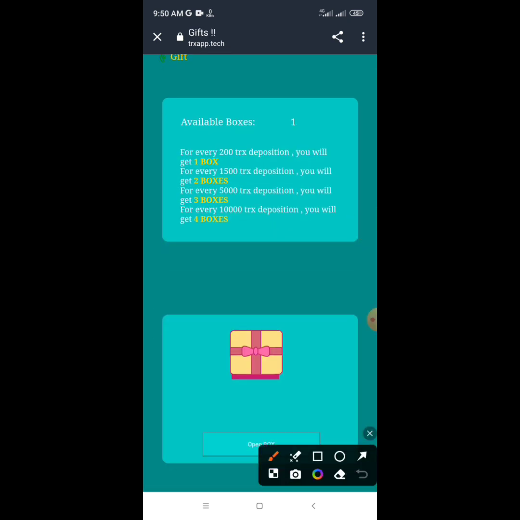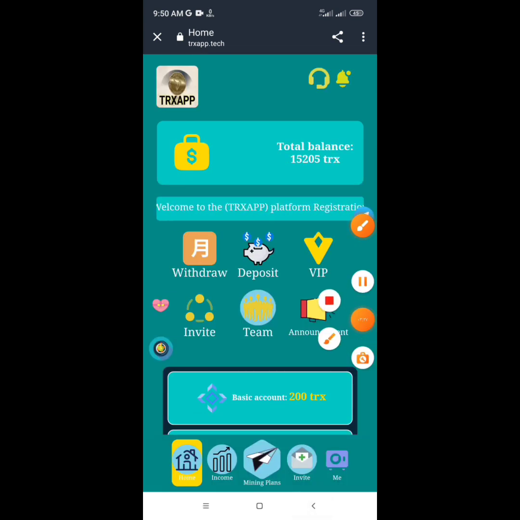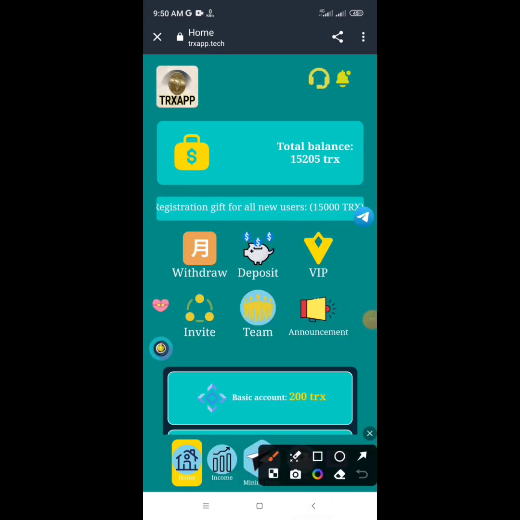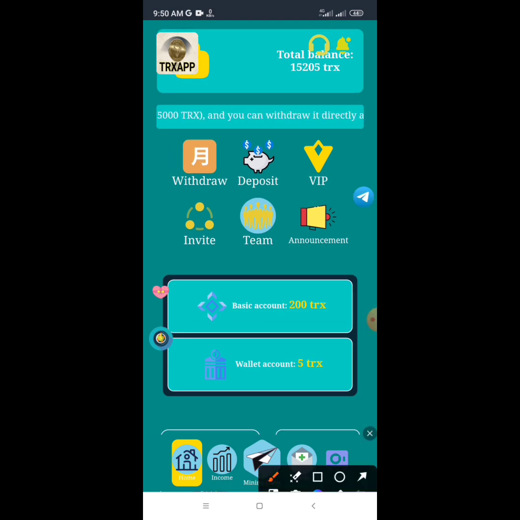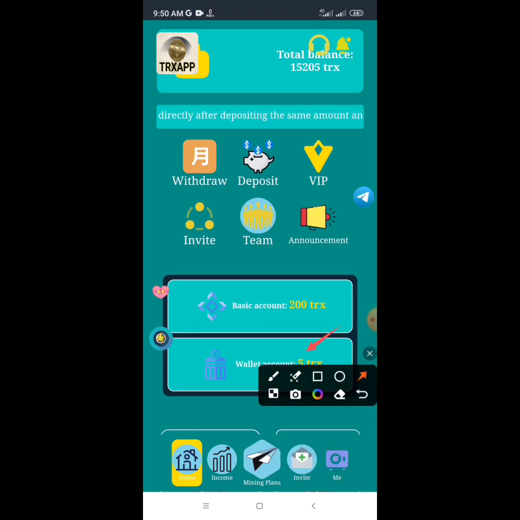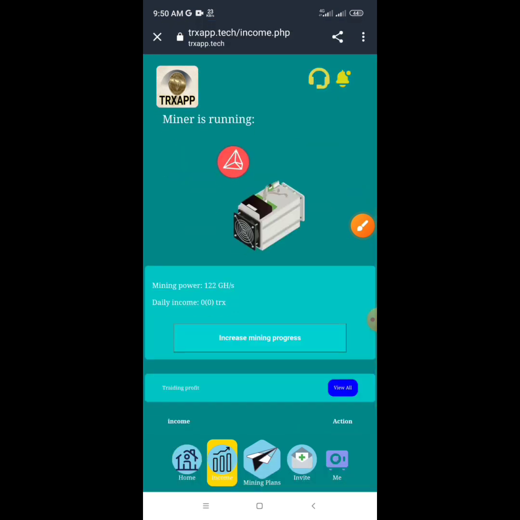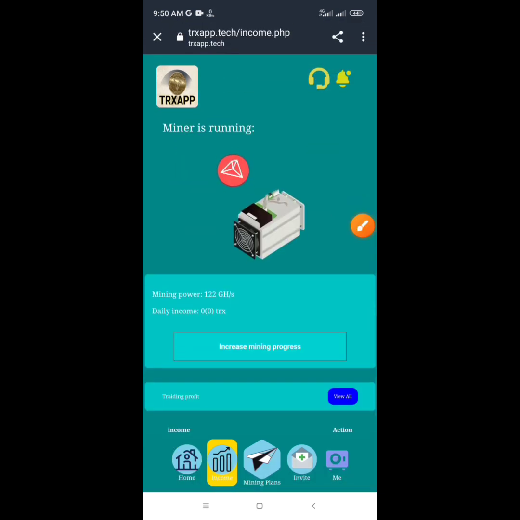You can see I have 1 box. I will open the box. I win 5 TRX, everyone. You can see I can withdraw my 5 TRX. And if you want to see income from there, as we see, my income is there. When the income is there, I will click receive and withdraw it.